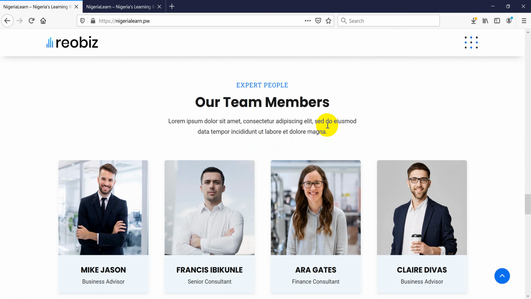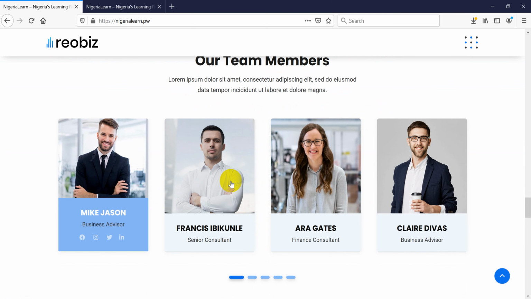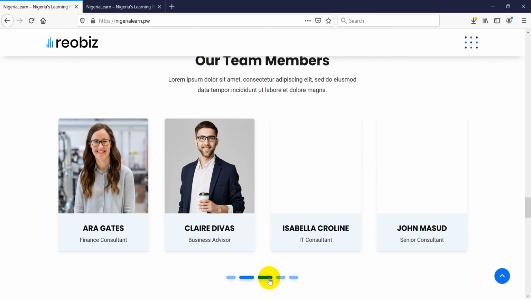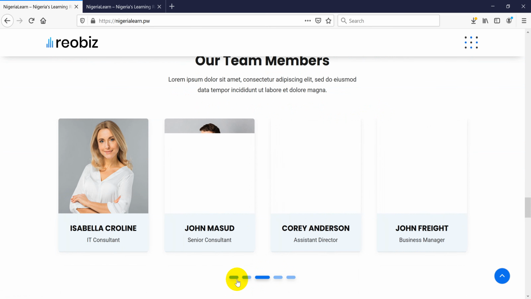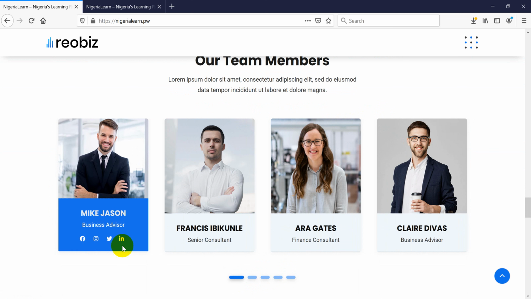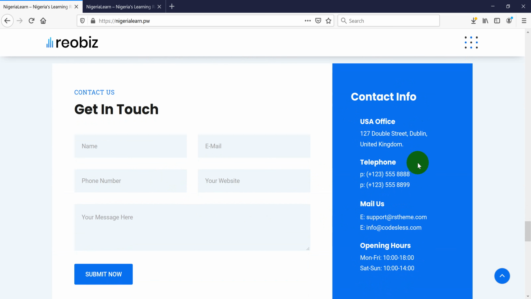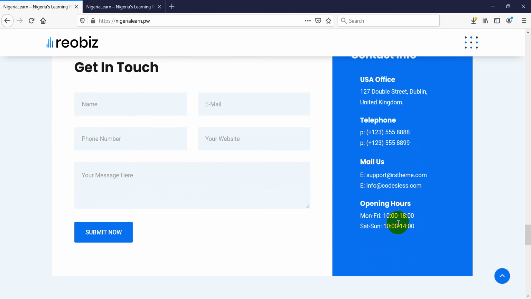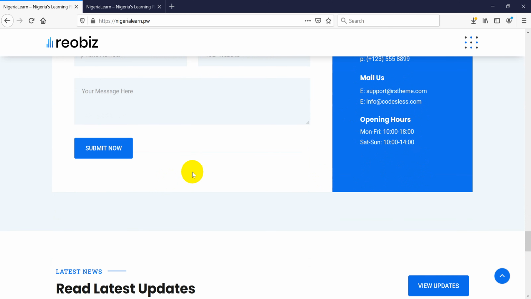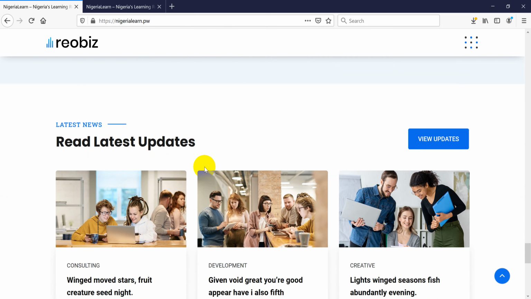This section here is where you bring in your team members. If you want your team members to be featured on your website, you grab their pictures, their names and their designations, their social media handles, and put them here. And change this section, bring in your office address, your phone number, your email address, your hours of work here, and you leave the form here for your customers or your clients to fill if they need to get in touch with you.